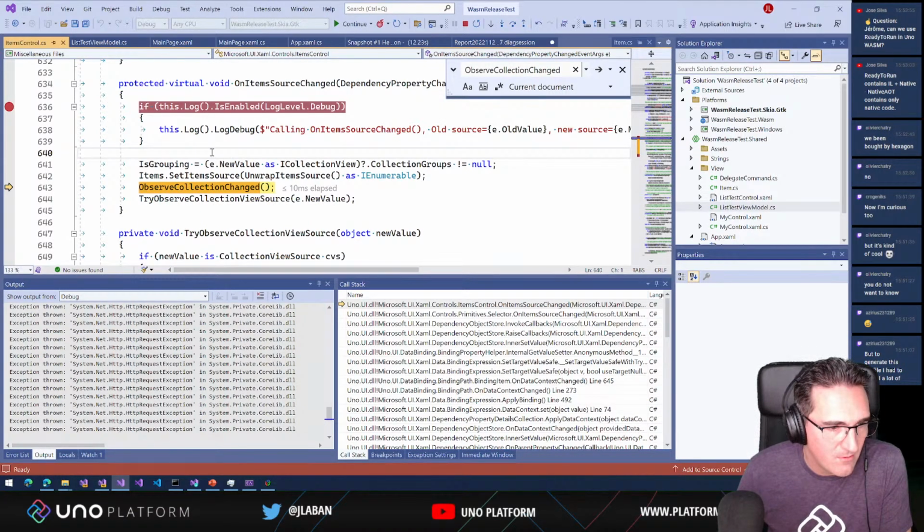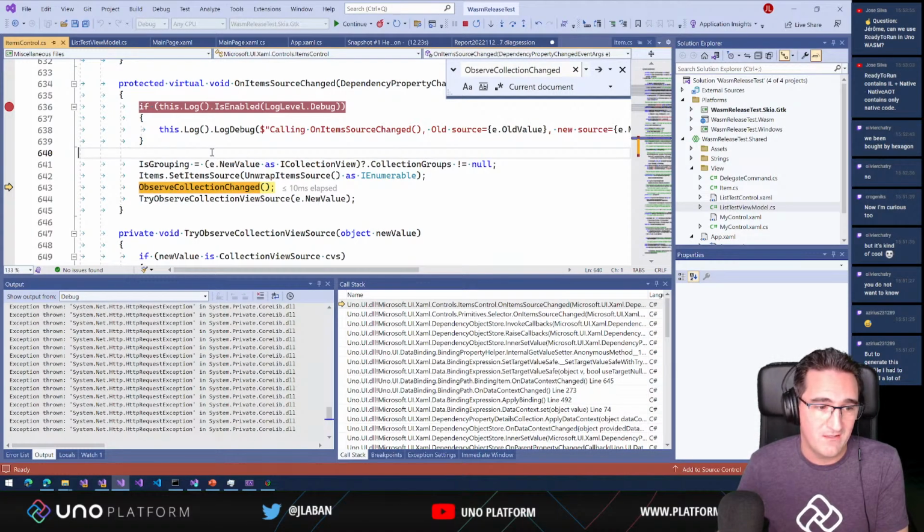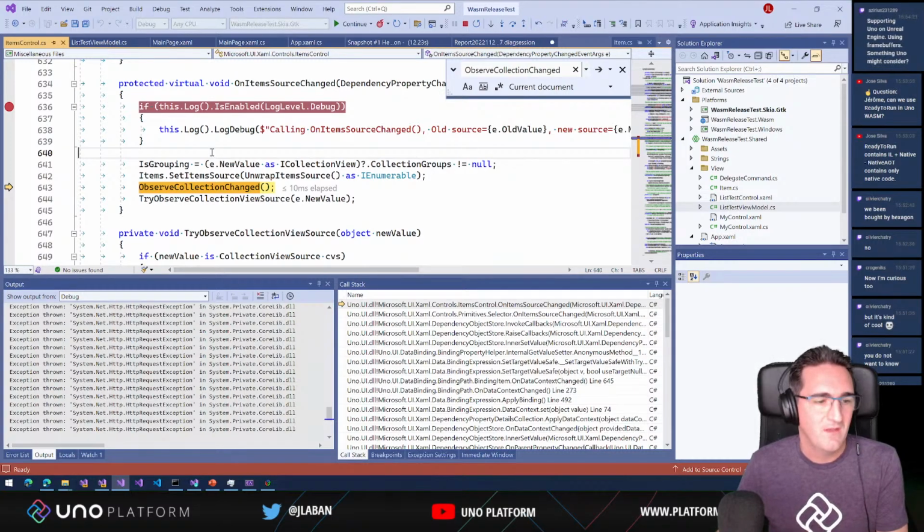Can we use ready to run with WASM? So that's called not really. That technique doesn't exist. There's nothing about that.